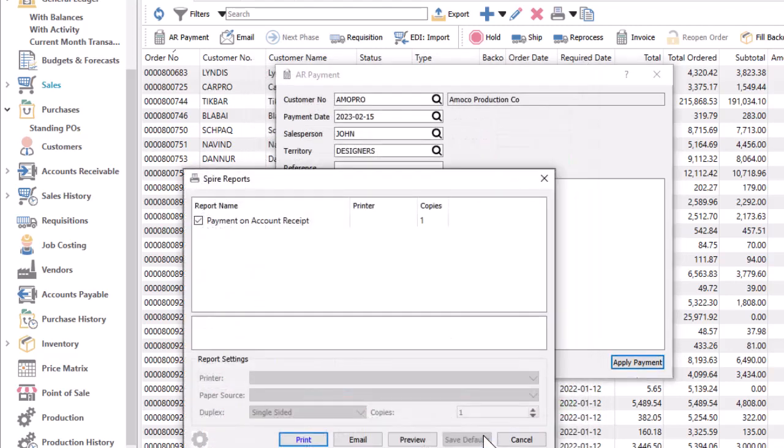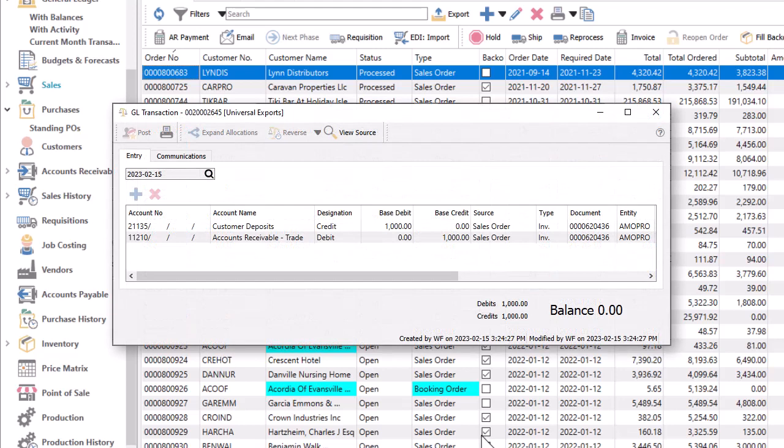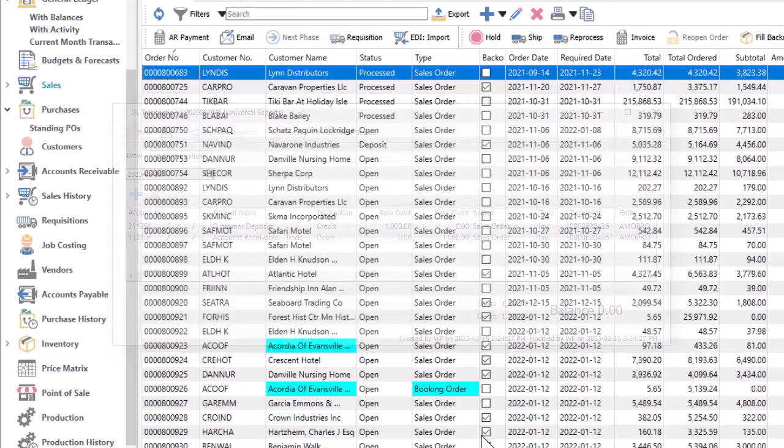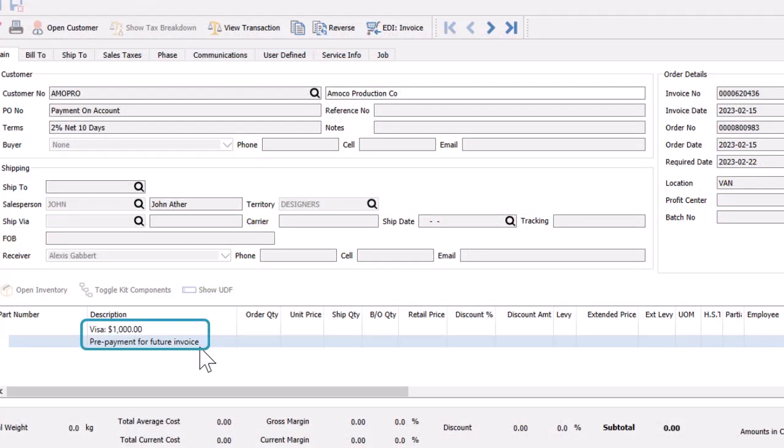This brings up the same payment on account receipt report as is available in accounts receivable, to print or email for the customer. A general ledger accounting transaction updating the payment and receivable control accounts is created, with no opportunity to make adjustments. This payment can be found in sales history, along with other invoices, and the only details are comment lines for the payment amount and any notes that had been entered. Note that an invoice number has also been assigned to this posted payment.